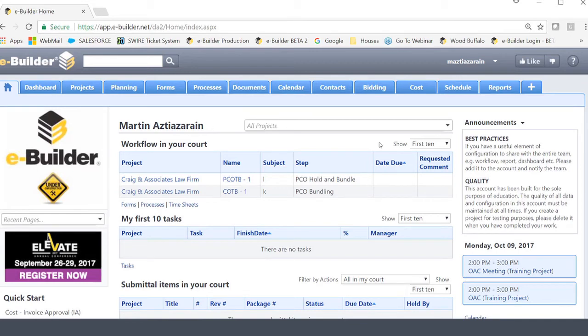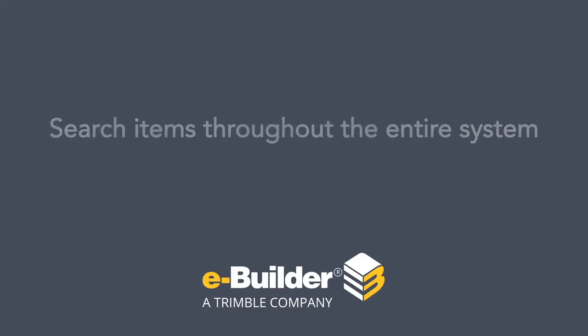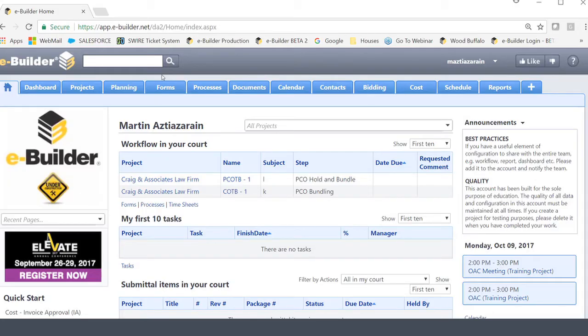One other thing I want to point out on the home page is the search. This search will follow you throughout eBuilder, but specifically on the home page, you'll be able to search items throughout the entire system. If you want to put in a keyword to search a document for, or maybe a process transaction, you can click that. And if you have access to that information, it will pop up in your search.